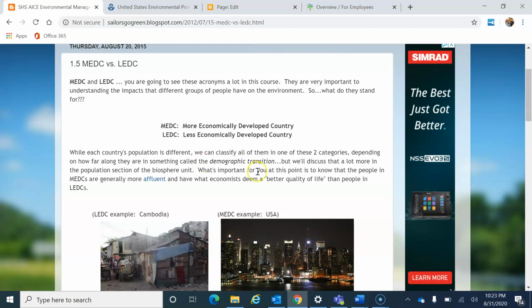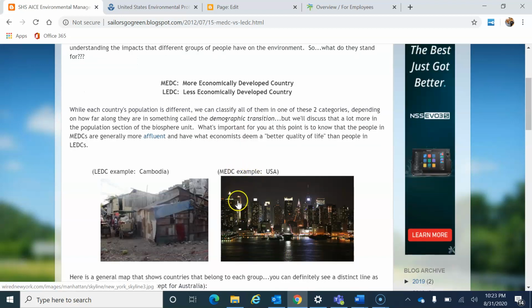An MEDC example would be us, the USA, and most European countries. LEDC would be Cambodia, Haiti, lots of places that don't have as much economic development as places like the United States. Now, while each country's population is different, we can classify all of them into those two categories depending on how far along they are in something called the demographic transition, which we're going to discuss a lot more in quarter 4 in the biosphere unit.